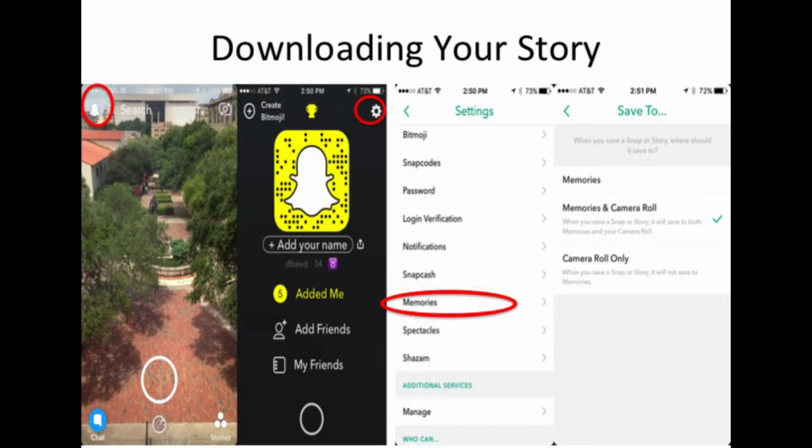So to do that, on the main camera page, touch the ghost icon in the top left. That will bring you to another screen, kind of that introduction screen there with your name, and you'll see the ghost icon there, and the screen will be black. Up in the top right corner, there's a gear icon there.